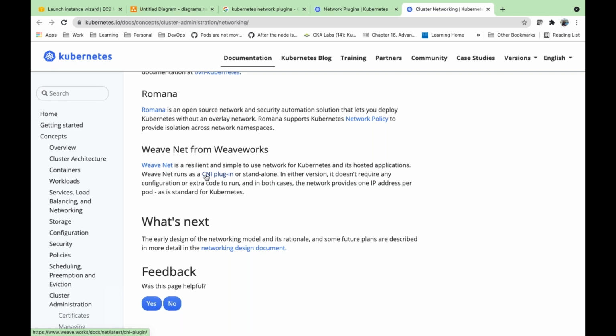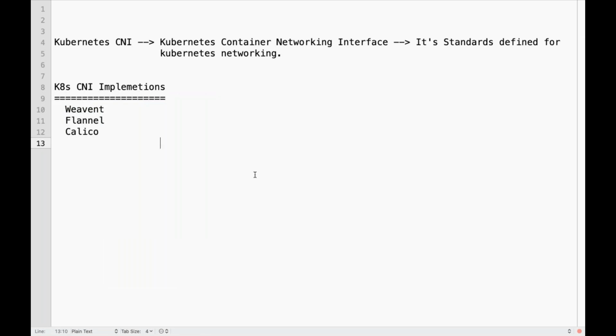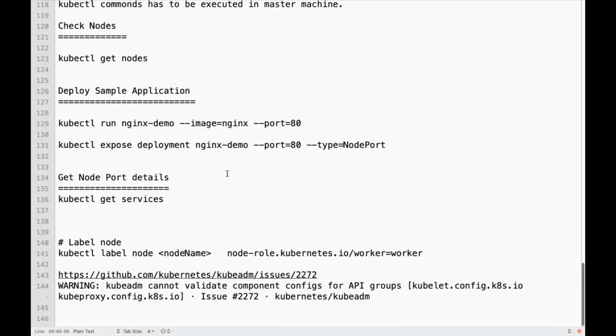What does CNI stand for? As I already told, Container Networking Interface. Those are the standards, these are the implementations. So I need to deploy that network. What does that network plugin do? It is going to manage IPs for your pods and communication between them. It is going to allocate IPs for your pods. Whatever CNI plugin you want to use, you can use. A lot of people go with Flannel or Weave Net.